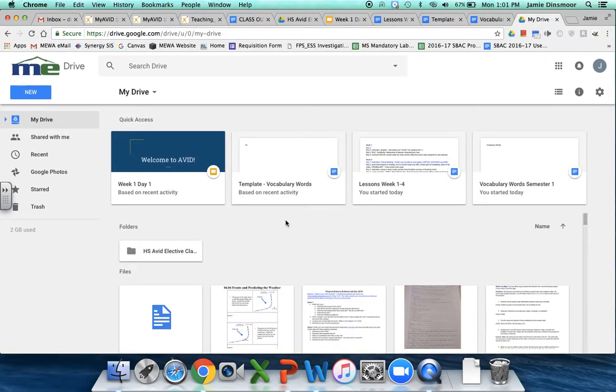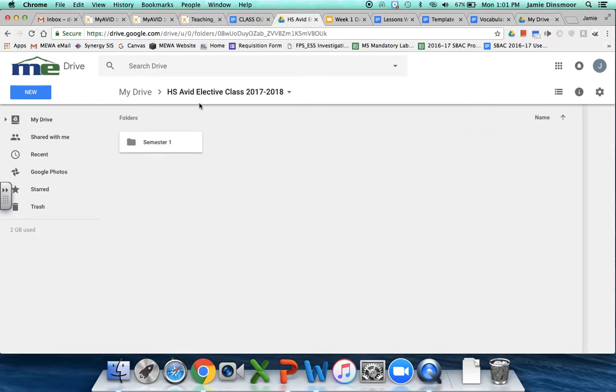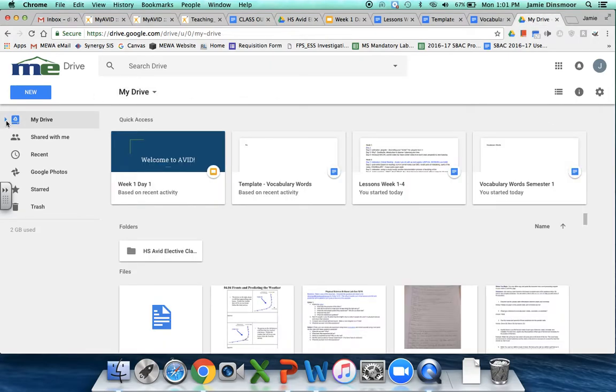So our goal here is going to be to create a binder to help us organize digitally everything that we do this year in every class. So I'm actually going to do it in my own AVID elective class folder, right? You can do it as part of your drive. The nice thing is you can actually see your binder. Actually, I will do it in Drive so I can see it there.